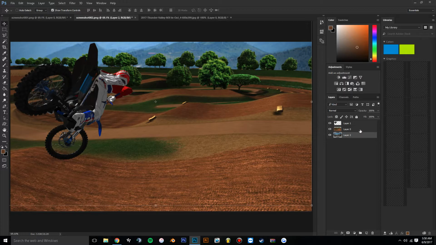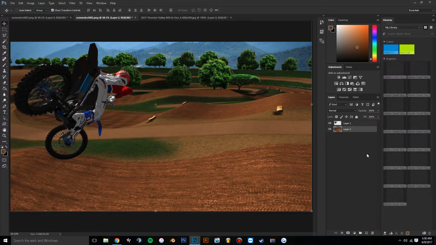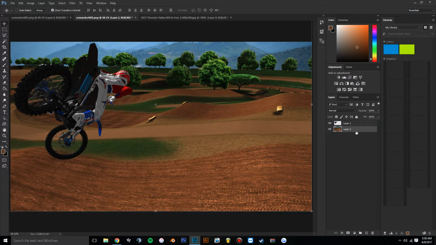Okay, so we're gonna merge this down, and then you're gonna create a duplicate layer. So hold Alt and drag up, and then you're gonna add a layer mask to it. Okay, and then when it comes out like this, your layer mask is already selected. So make sure you select the actual track. You know what I mean? Like your actual background layer.